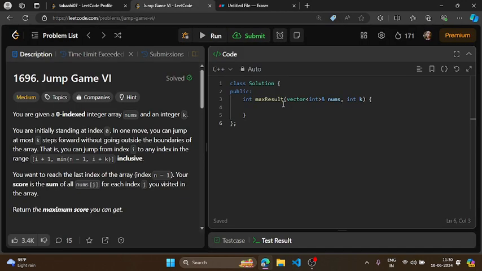So let's code it first. Let's make the array. Okay, let us say n is the number of elements in my array. Now, if my n is equal to 1, like we have only one element, then definitely the maximum score we can get is equal to array of 0, right? We don't have to do anything.